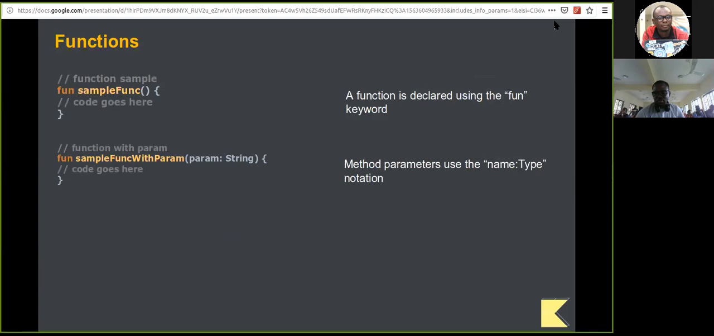The method parameters use the name type notation. You know, in Java, how the notation works is this way. You specify your data type first, and then your variable. But in Kotlin, you specify the variable, followed by the data type. That's how it works. Like I said here, you see the name and type notation. We call it parameter in your argument here, then you call it string.